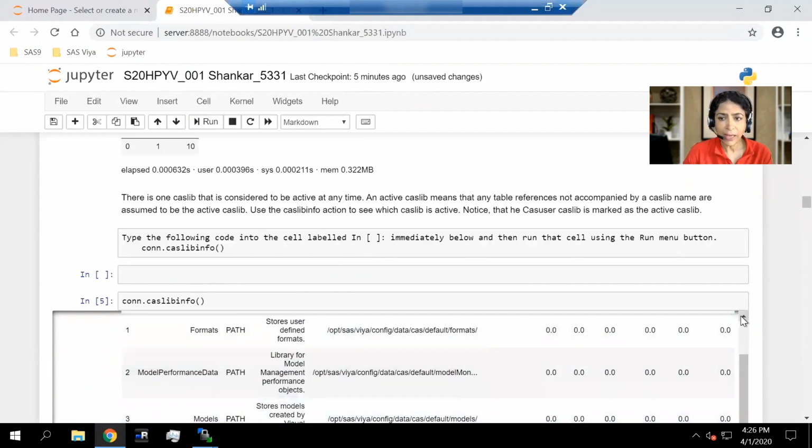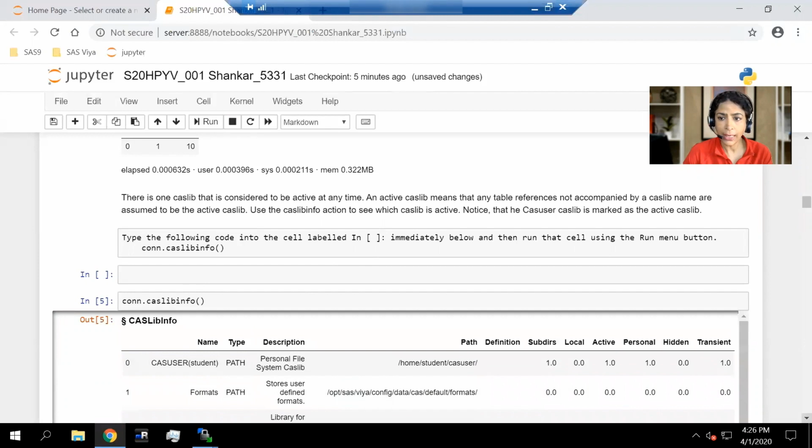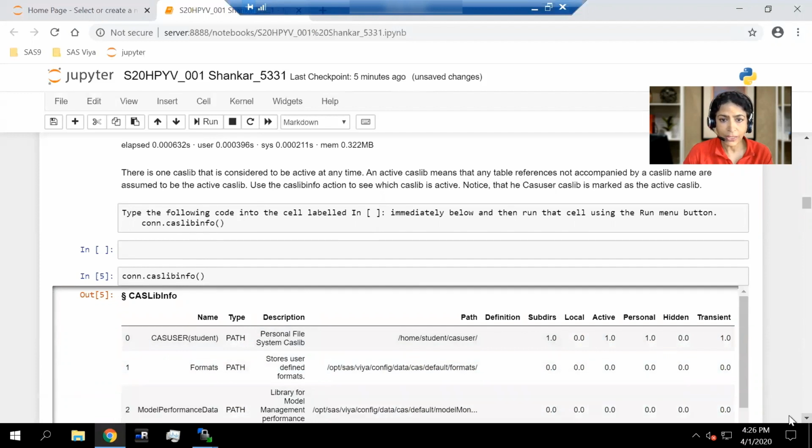So I get some information about the libraries in my CAS session. CAS user is one of the libraries. There's formats. And when you see the column that says active, a 1 indicates that this is my active CASLib. A 0 indicates inactive. So now we have an active CAS session. We have imported a SWAT package to be able to write Python.